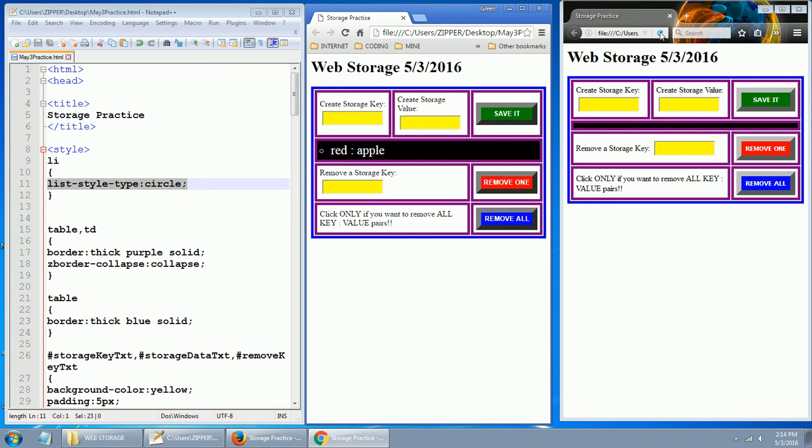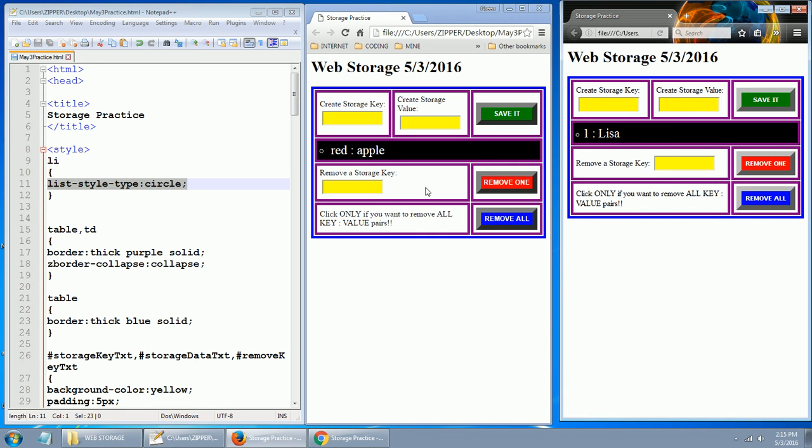And if I click refresh in Firefox, nothing happens because this code only saves stuff in whatever particular browser you're in at the time. So if I go here in Firefox, I can create a whole separate list entity. So let's say storage key 1, storage value, my name. Save it. So you see here in Chrome I've got a red apple, and here I've got 1 Lisa, separated by, like I said, that colon.